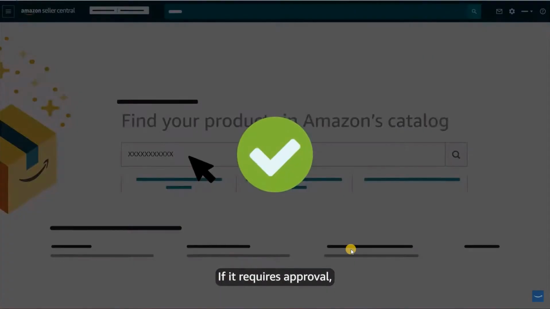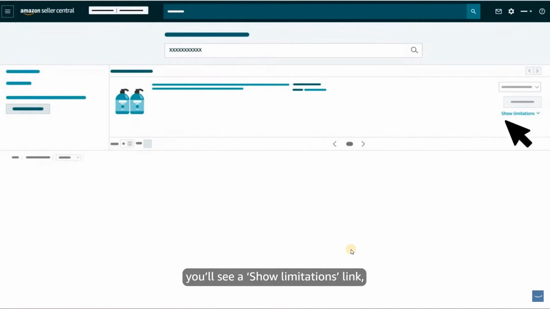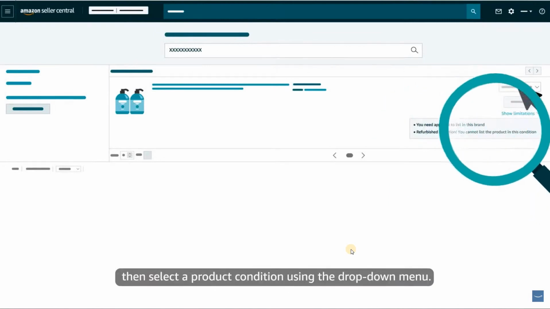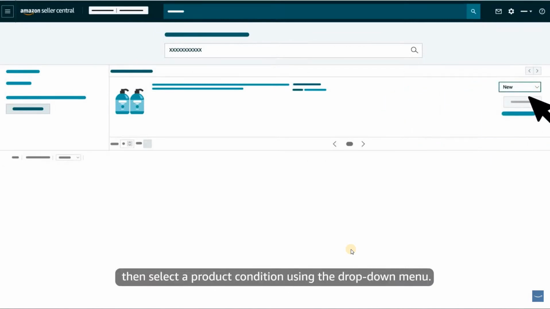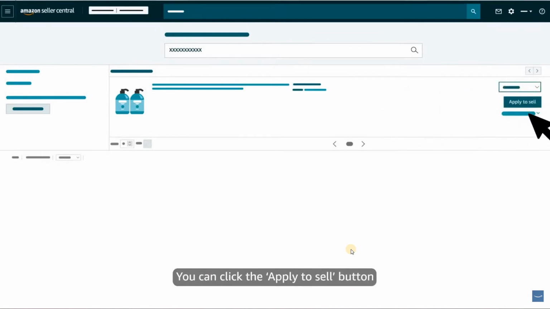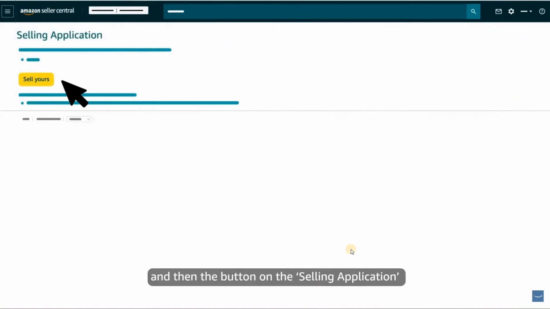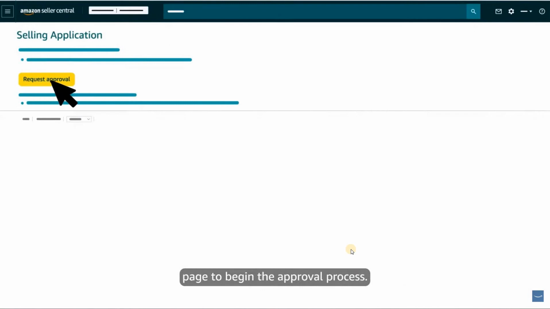If it requires approval, you'll see a Show Limitations link, which you can click to get a summary of listing requirements. Review the requirements, then select a product condition using the drop-down menu. You can click the Apply to Sell button and then the button on the selling application page to begin the approval process.